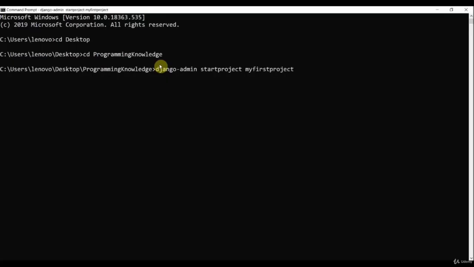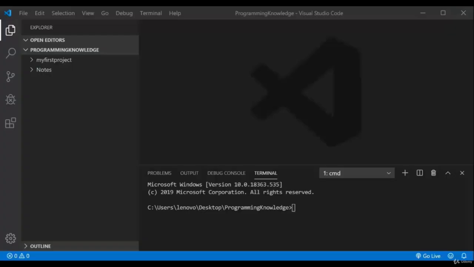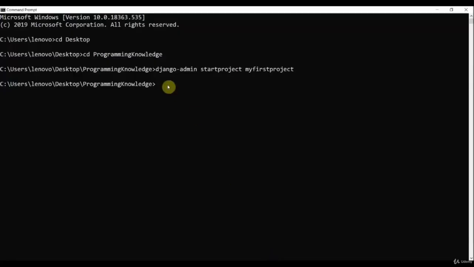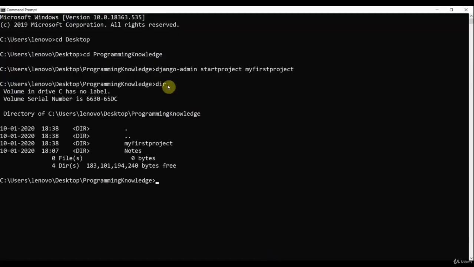When I run this command, I'm able to create a project inside this directory. Here you can see this. You can even run the dir command as well, which would make sure that you have created the project. Now when you have made the project, you move into the project folder with the command cd myfirstproject. So I'm inside the project directory now.